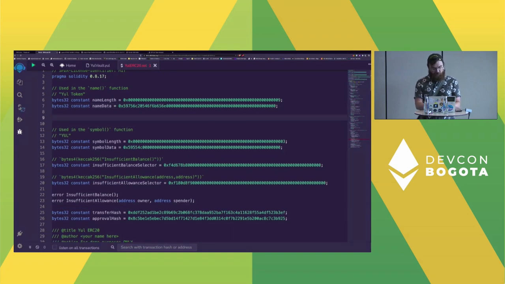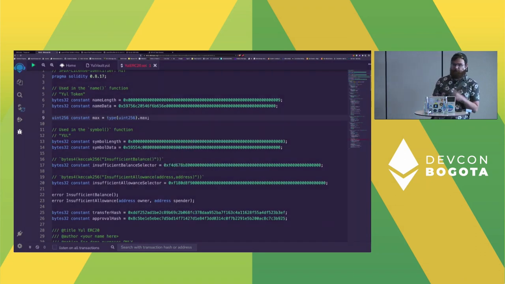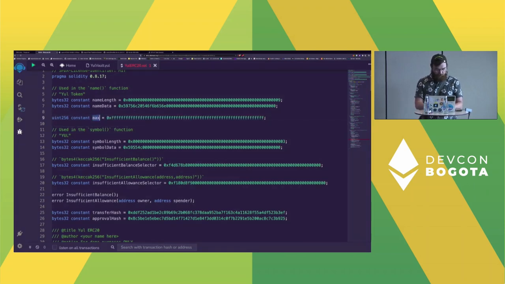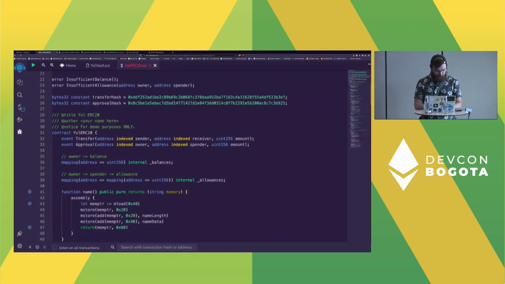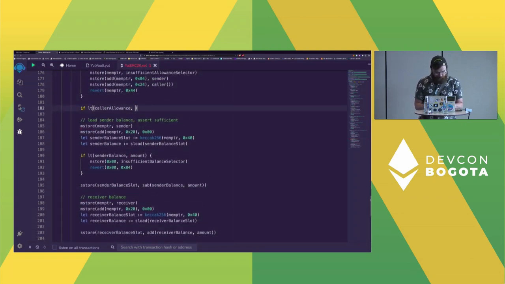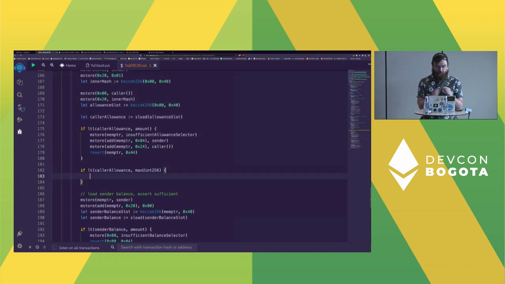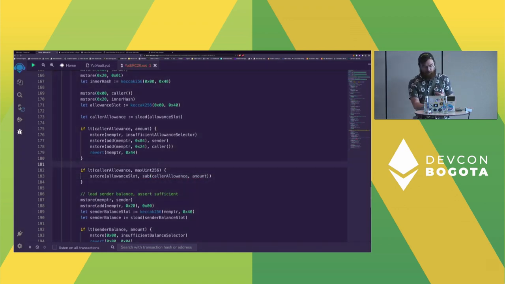All right. And the reason that we actually can't just use... Normally you could do something like type uint256.max, but this is disallowed in assembly because it's higher level functionality. So we'll just do that. Great. So if the caller allowance is less than this enormous value, what we want to do is decrease the caller allowance, and we'll store that back in the allowance slot. And since we already checked that they have sufficient allowance, this should never underflow.